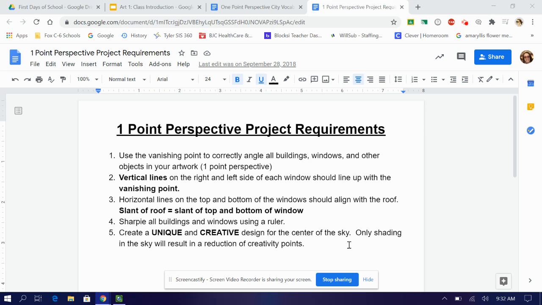Guys, today I'm going to show you how to make the windows on your buildings. So this is the hardest part, and this is one of the main things I grade on because this shows me if you truly understand how to use the vanishing point in one point perspective. So I'm going to read you the project requirements, and then I'm going to explain how to do the windows.